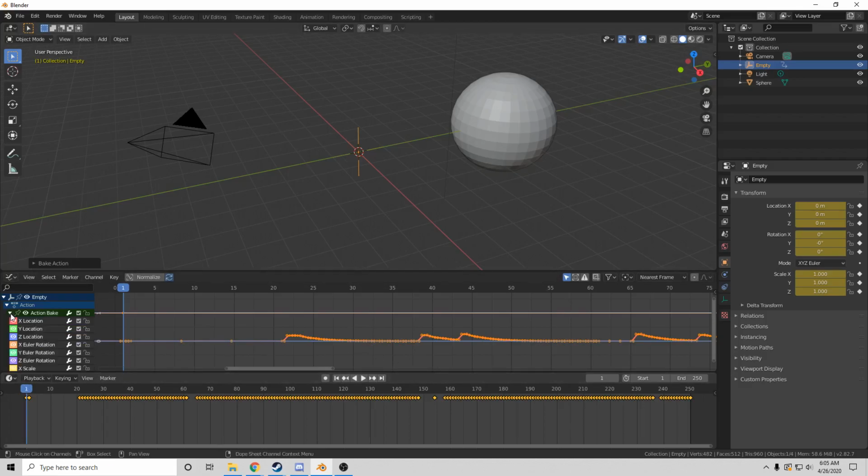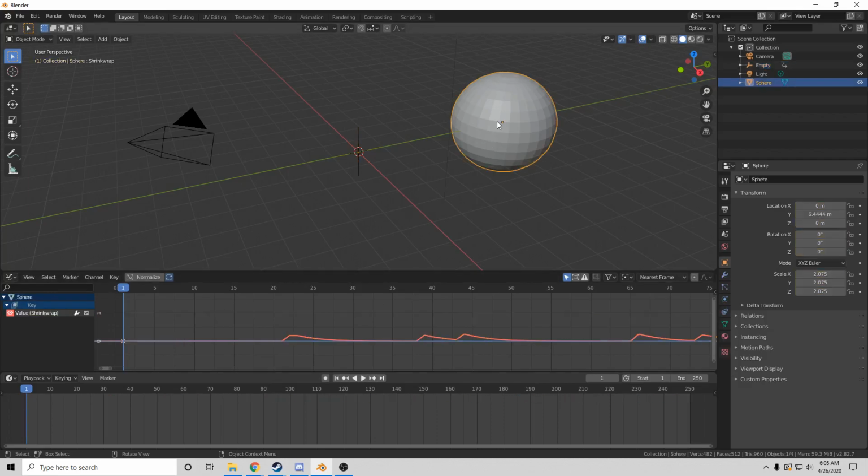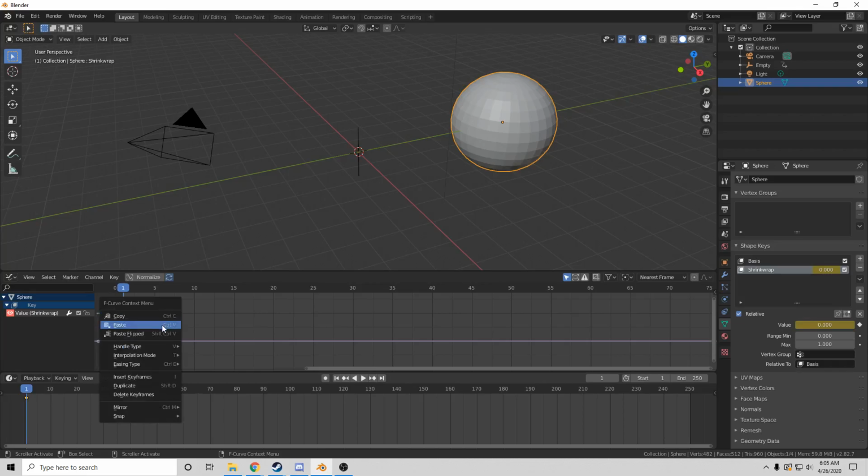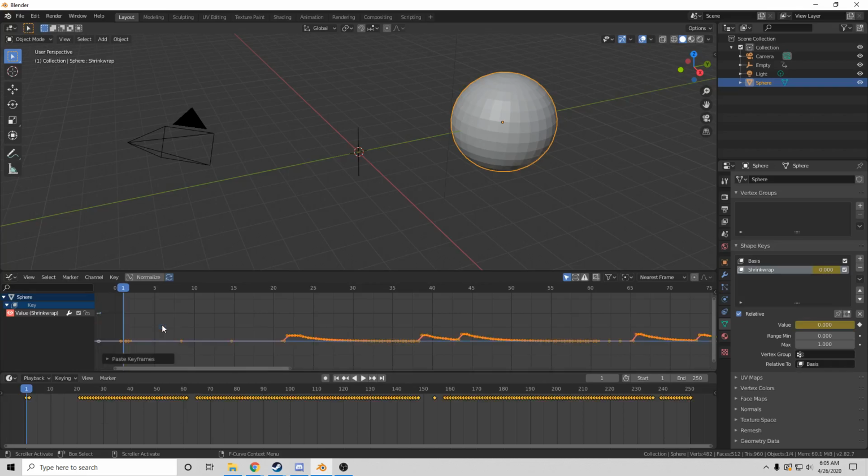So if we open this up, we can select the x-axis here, and we can right-click and copy all of these keyframes. So now we can go back to the sphere, but we can't paste the keyframes because we still have this curve here. It won't let you paste keyframes over the curve. So we're going to delete that curve, go back over here to our shape key, add it back as an animation, and now we'll be able to paste our keyframes.